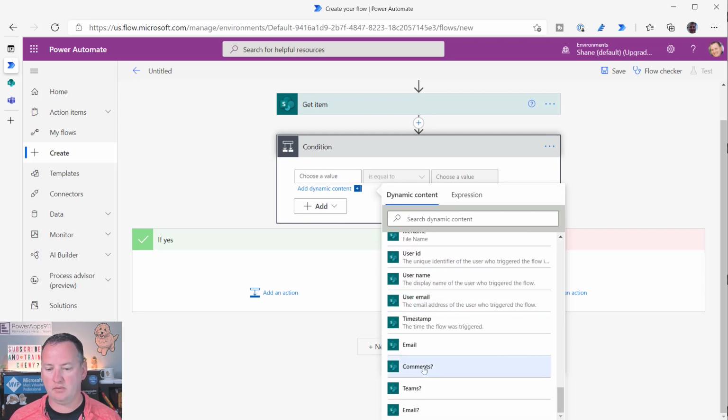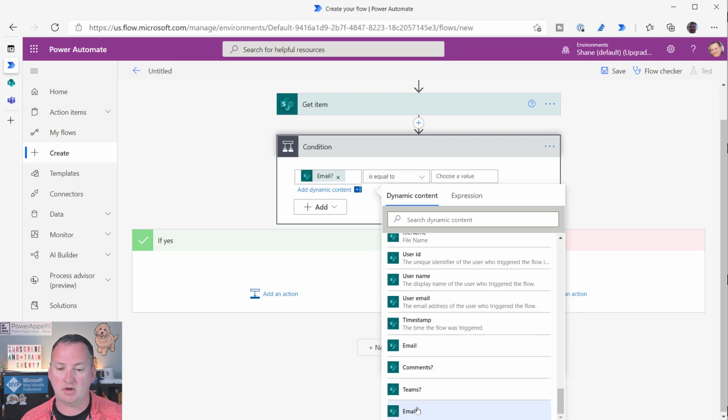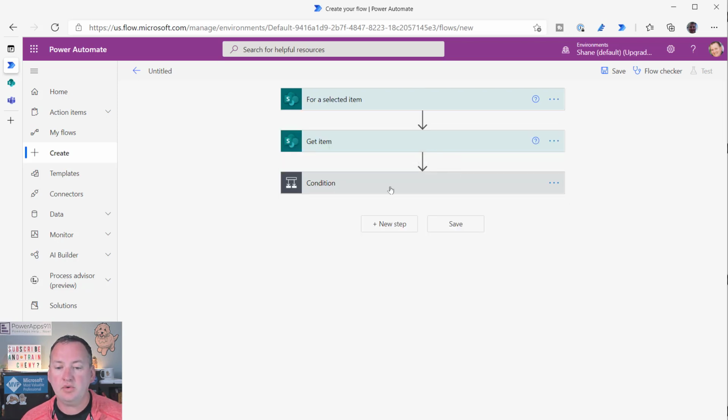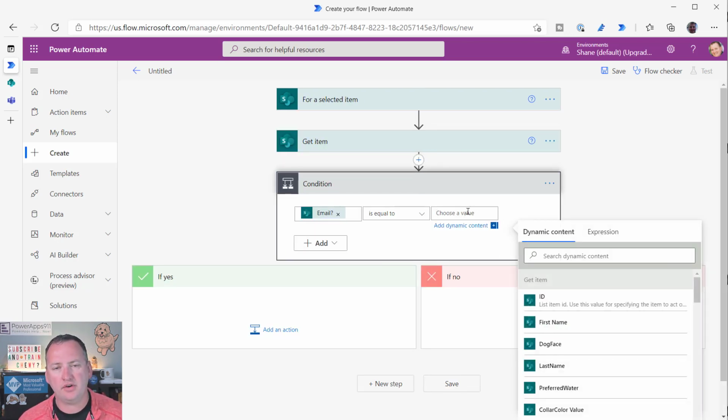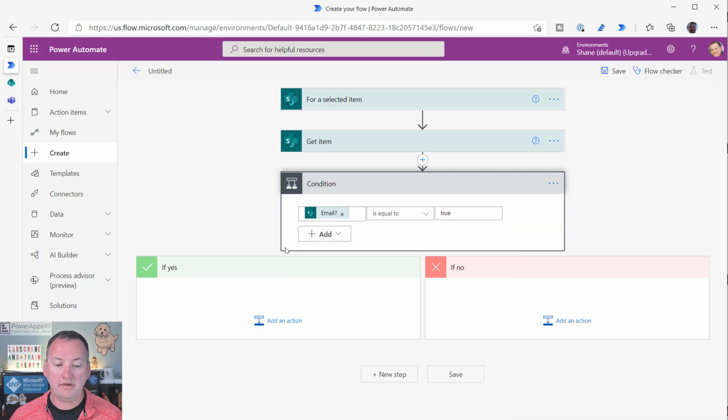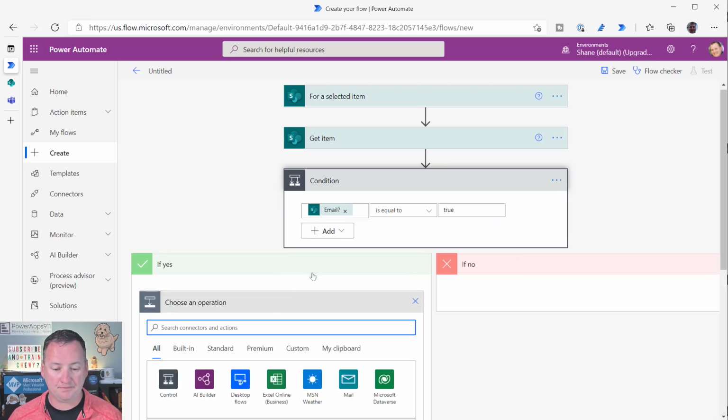And so we said, we'll do email, right? So if email question mark, and notice email, this is the email address of the person who triggered it. We don't want that. We want email question mark is equal to, and since it was a yes, no, the first time I did this, I typed in yes. Oops, I actually meant to type in true. So email question mark is equal to true. Then what do we want to do? We want to send these people an email.